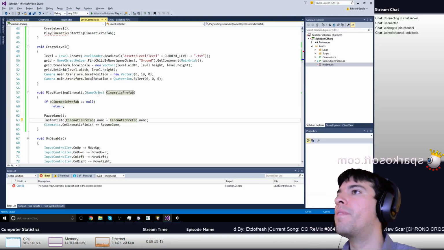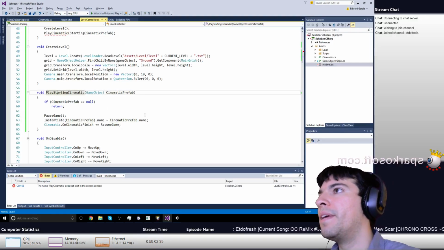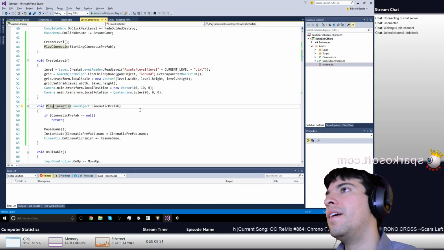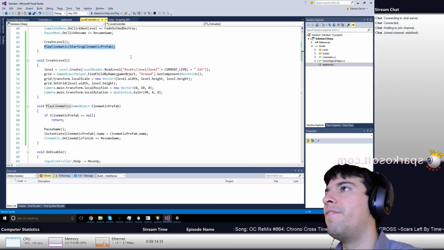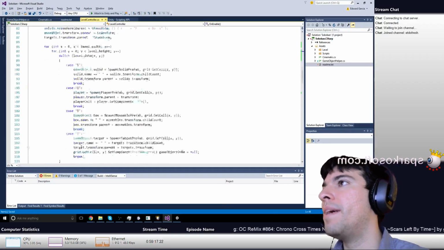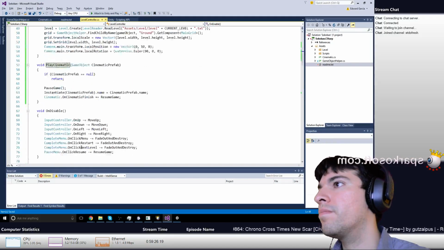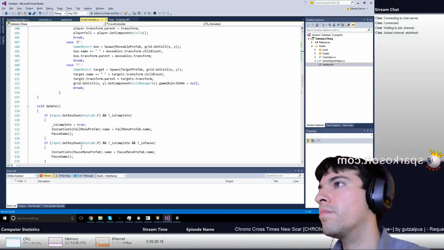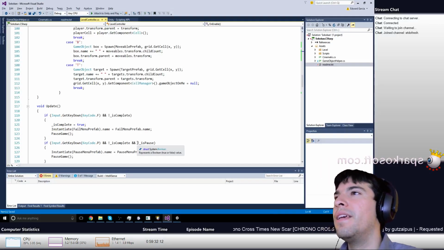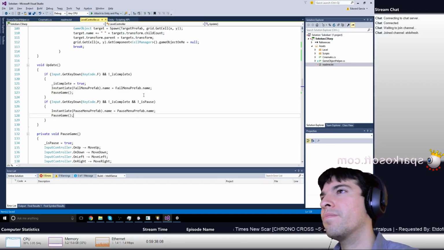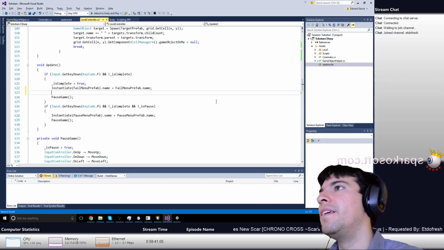So play starting cinematic prefab. You don't even have to be called play starting cinematic prefab. You just play cinematic. I like it. I like it a lot. Alright. And so now we can just reuse that function for multiple things. So that's the starting cinematic. Yeah, this won't be as cool, unfortunately. So I'm gonna do it here.